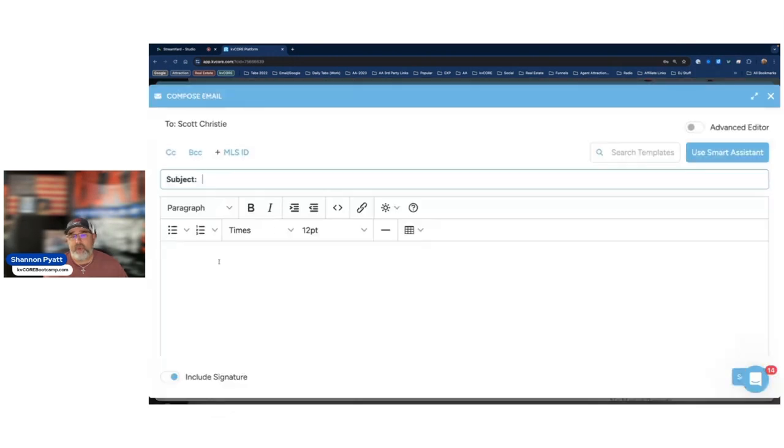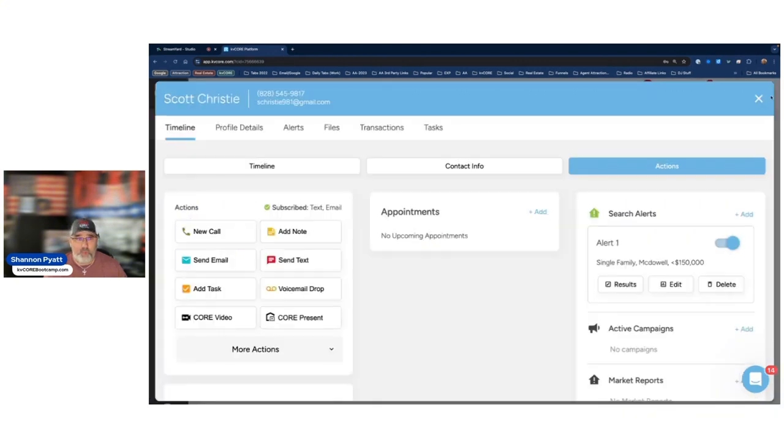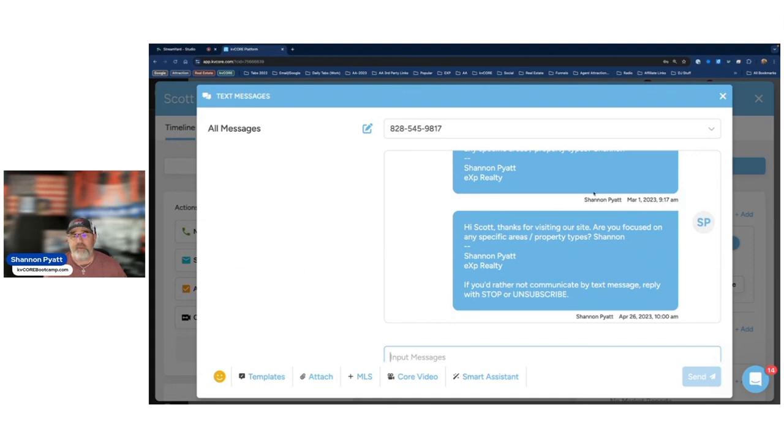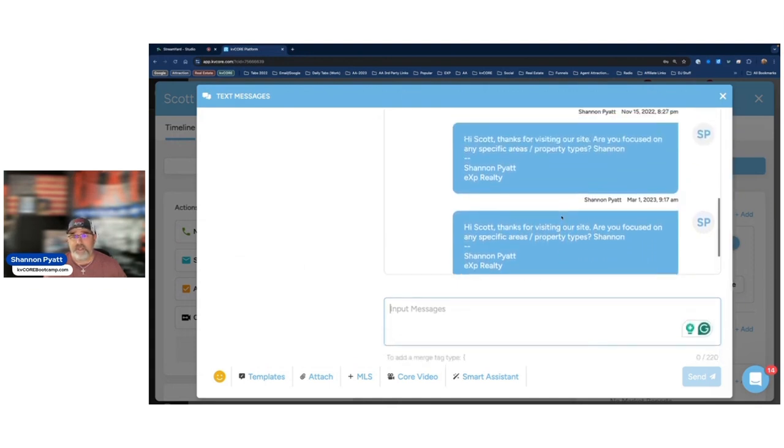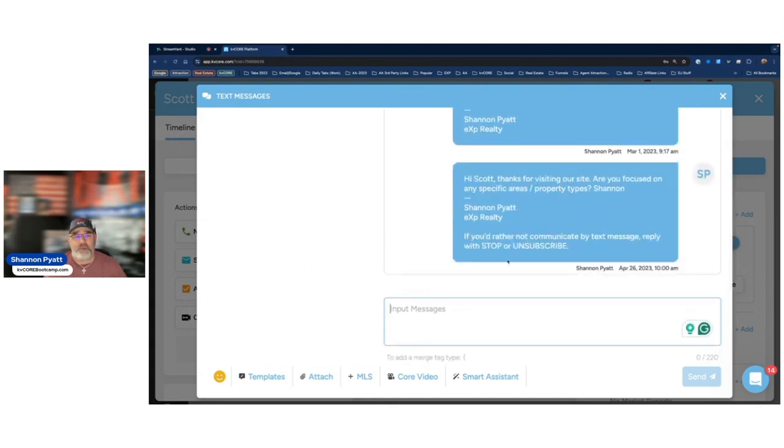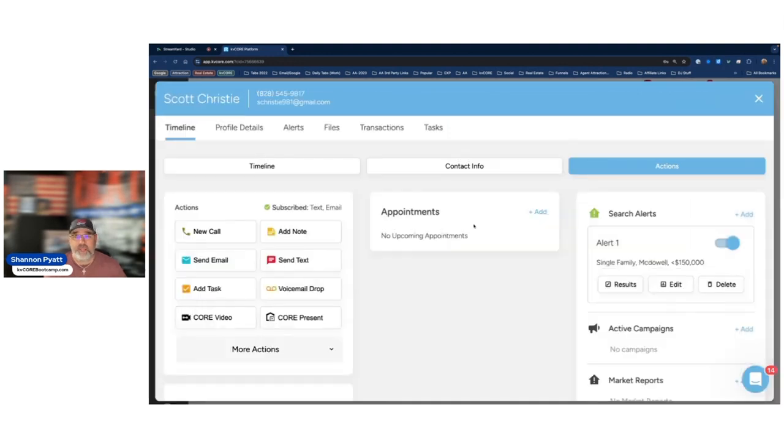Sending an email, right? You can send an email. You can also use a smart assistant to help you write the email if you don't have an email already written. As far as sending a text, same concept, right? It shows you the text messages that you've had. And of course you can go in here, you can use a template, or you can put an attachment, add an MLS, add a Core Video, which is the video feature inside of kvCORE. Now you do have to pay extra for that, but that's a great tool.